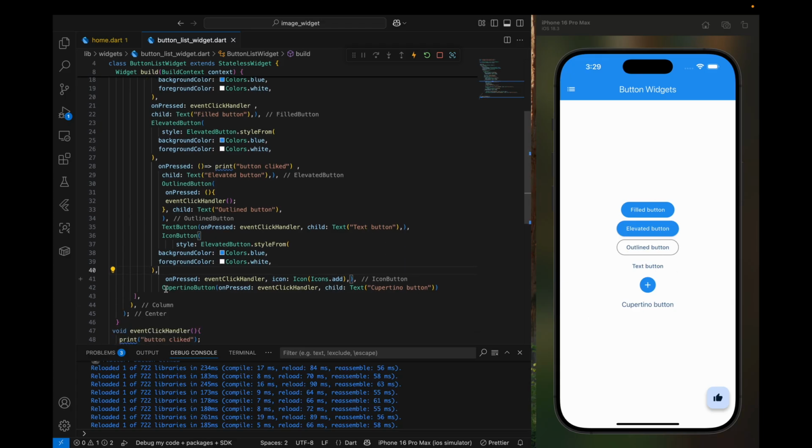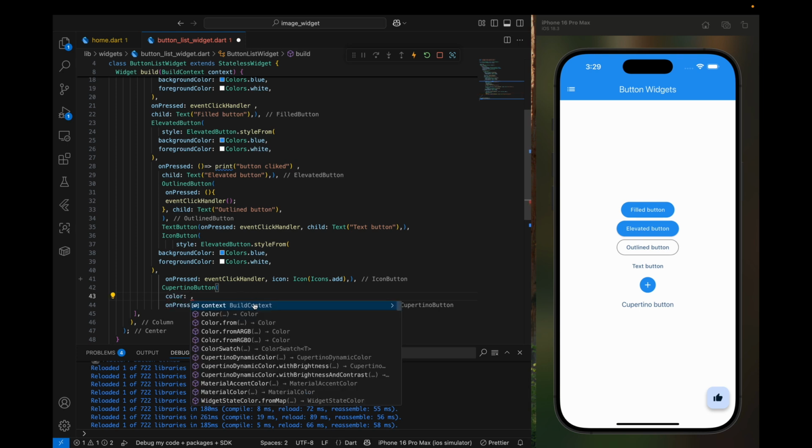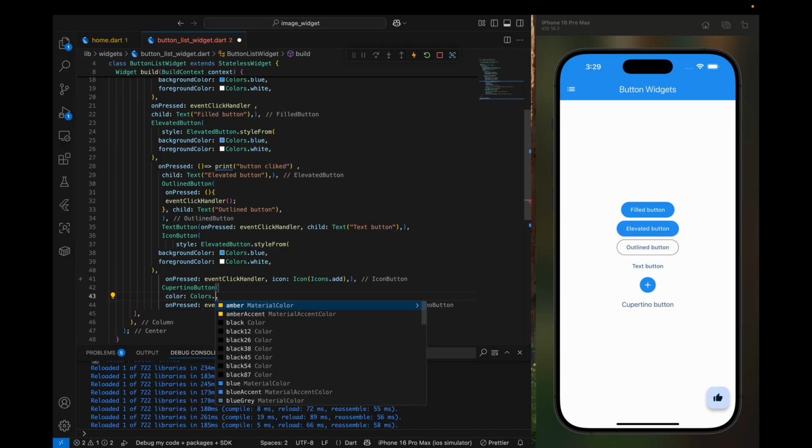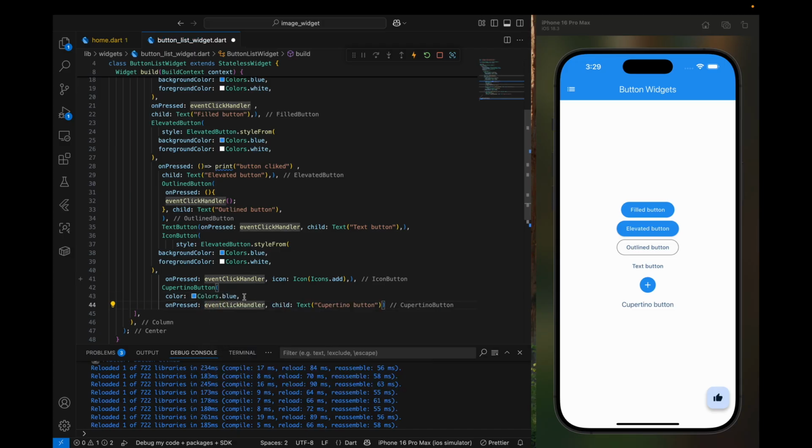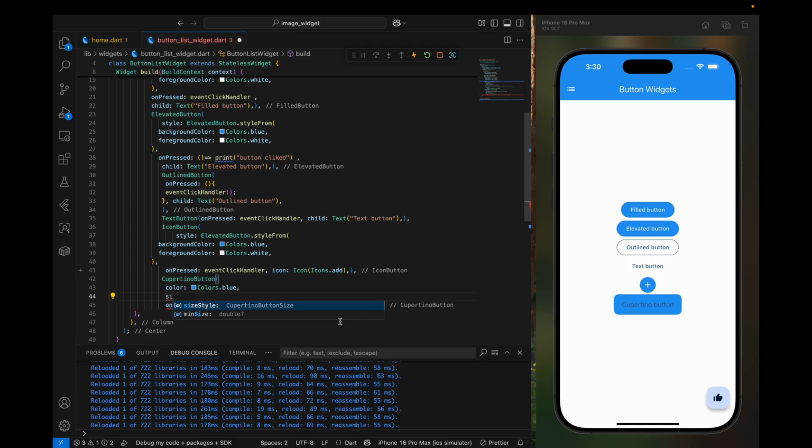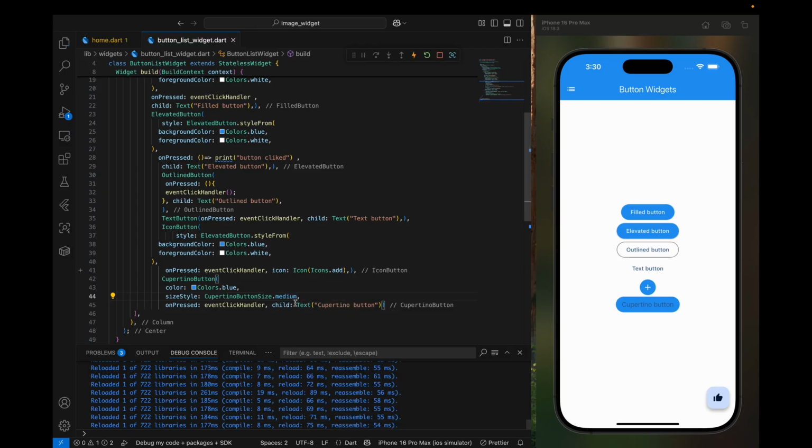And this is how you can style your buttons. But when you come to Cupertino button, you will style differently. So we don't have the style property, but instead you have the color property right here. And then you specify the colors. Let's use the blue color. And then if you want to size your button, you can use this sizeStyle, and this will take this Cupertino class dot, and you have large, which is the default size. Then you have the medium, save, or you have the small.